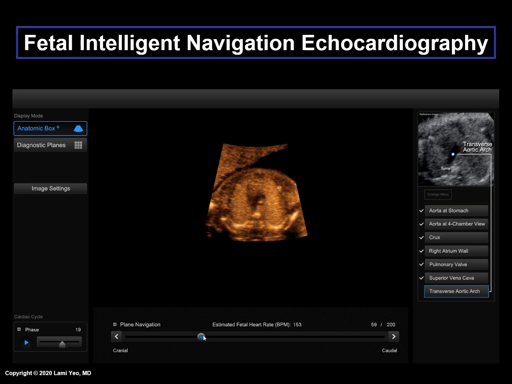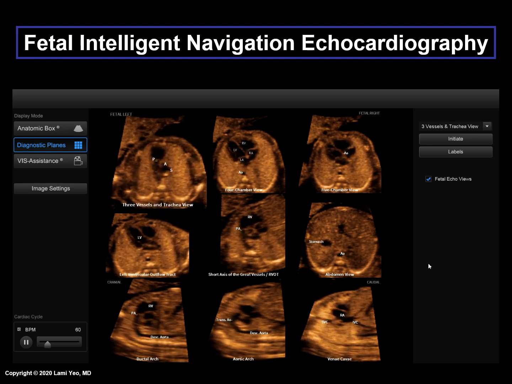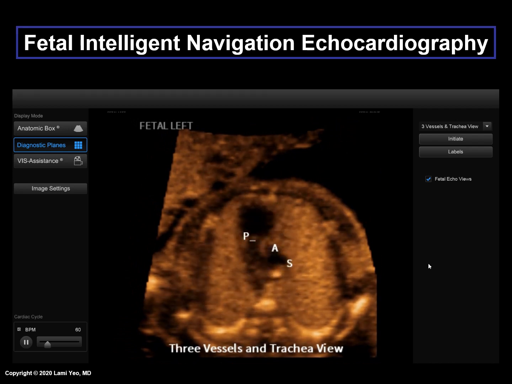After these structures have been marked, within several seconds, all 9 fetal cardiac views will appear at the same time, and here automatic labeling is shown. Only for the purposes of this presentation, we are showing each of the views enlarged.